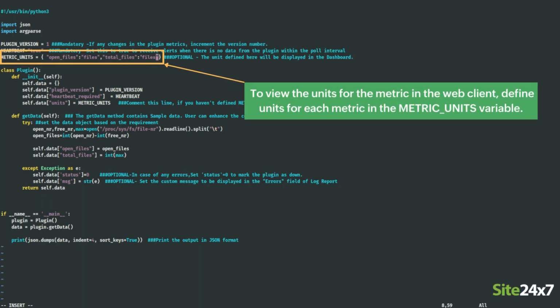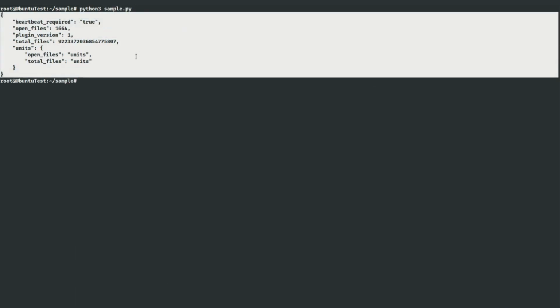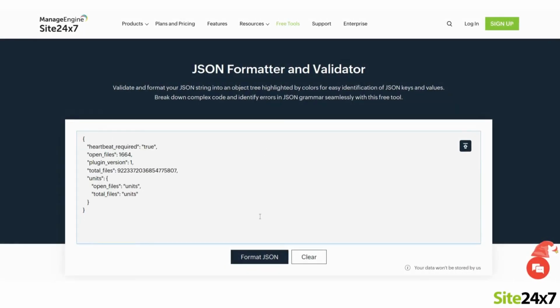To view the units for the metric in the web client, define units for each metric in the metrics unit variable. Validate the output of your plugin script by executing it manually in the terminal. Then use Site24/7's free JSON formatter and validator tool mentioned in the description below to validate the output.